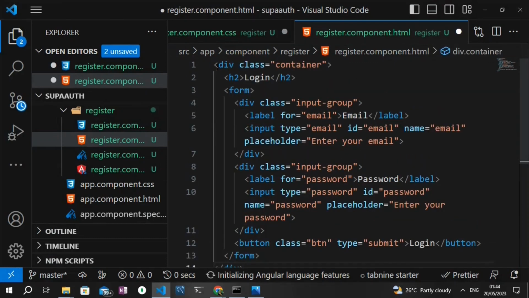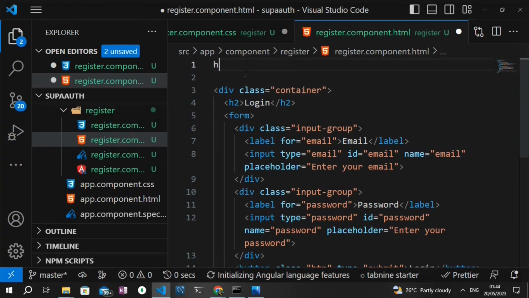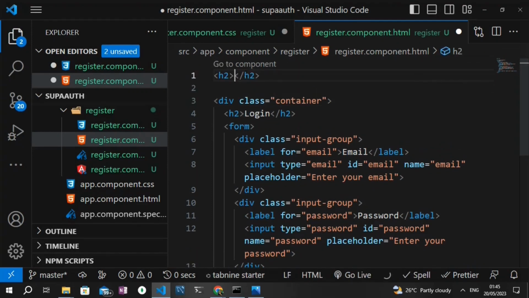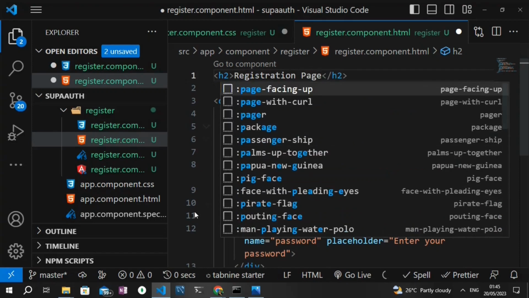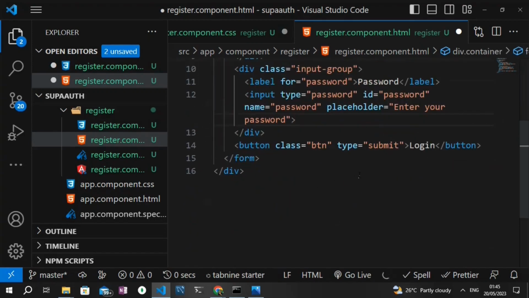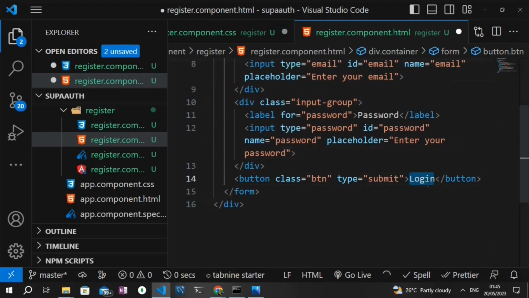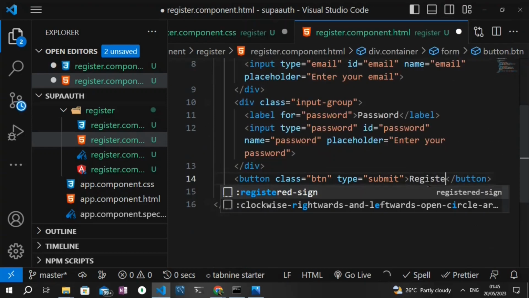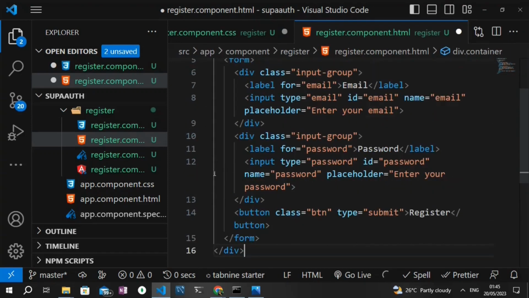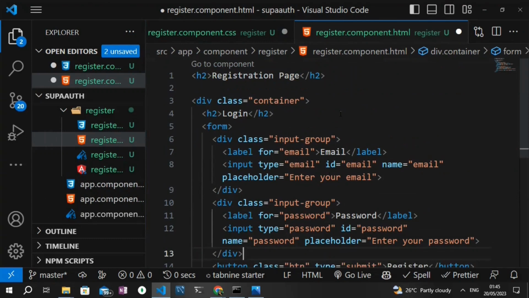So in the heading, I can just have a heading of h2, and within the h2 heading I can just say register or registration page. Let's just say registration page. So next up is for me to change this button from login to register. So it's going to be a register button, and then I'm going to copy everything right here. Okay, I'm going to change this login to register as well.